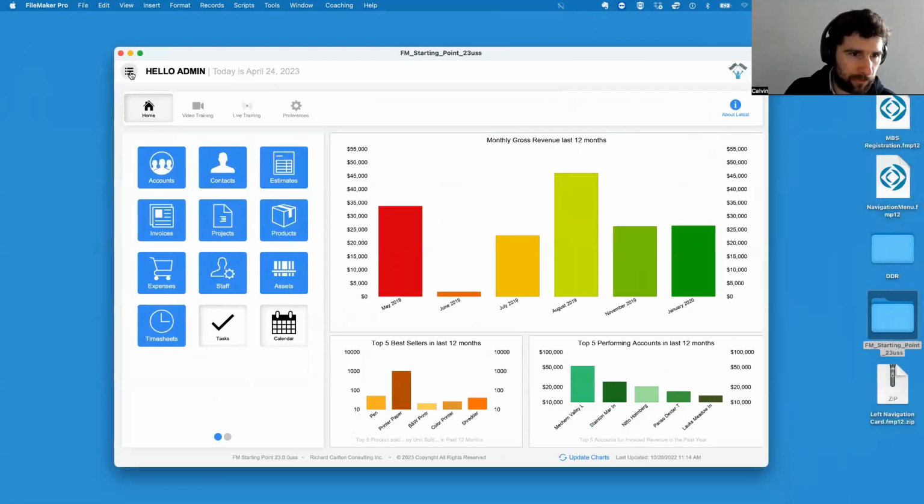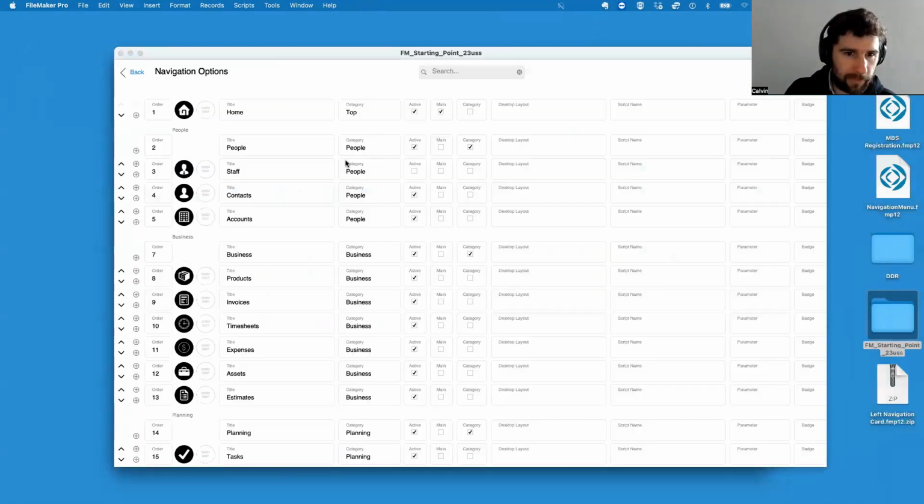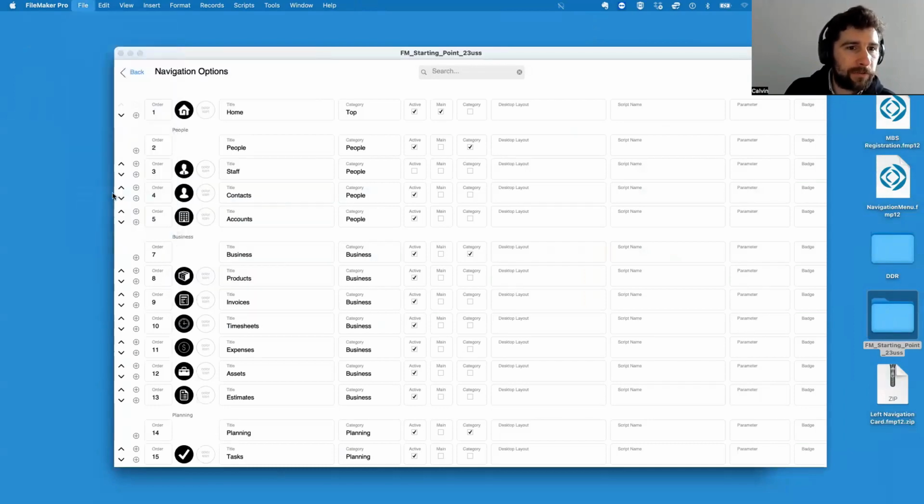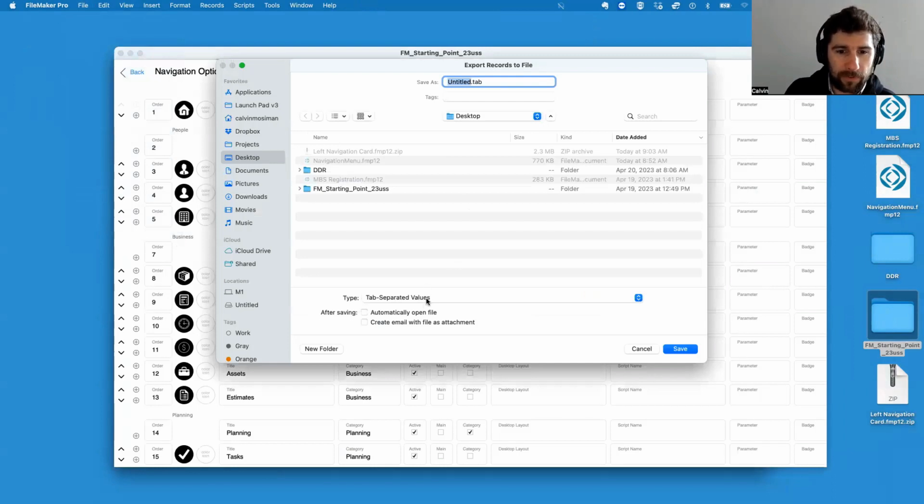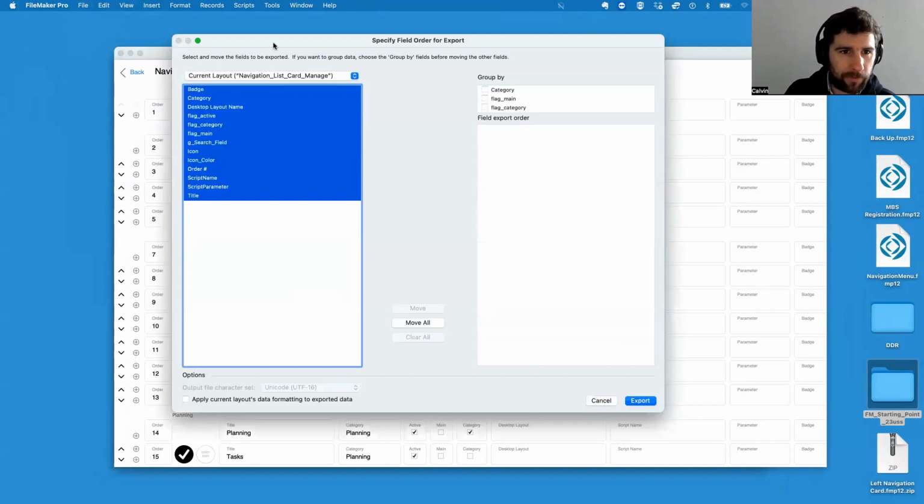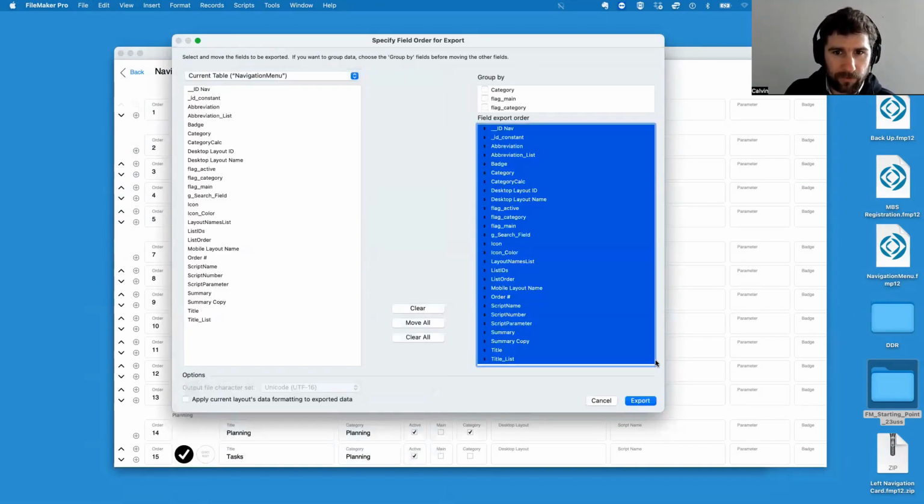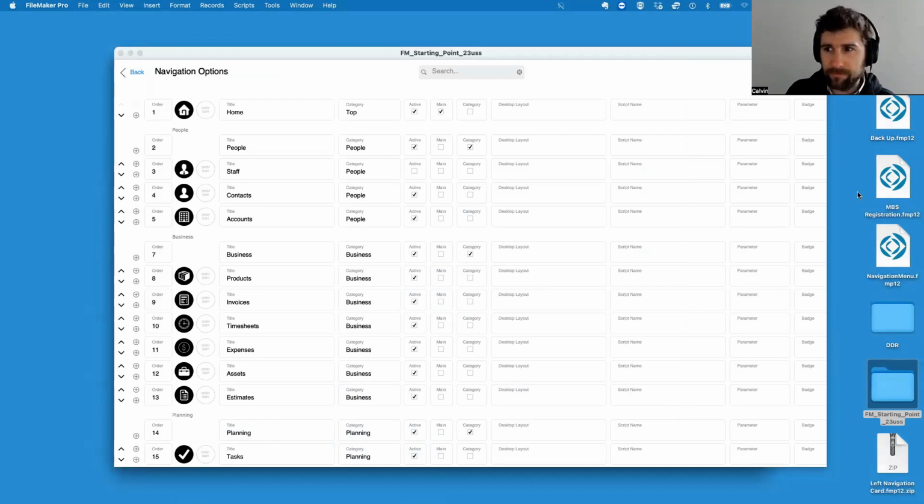So let's open this, and I'm going to say File, Export Records. If you're already using this and you want to save these for the future, for after you install the new version, you could do that. I'll call this one Backup. We'll just save it to the desktop, and I'm going to grab everything here and move it over and export. So now we've got the backup right there.